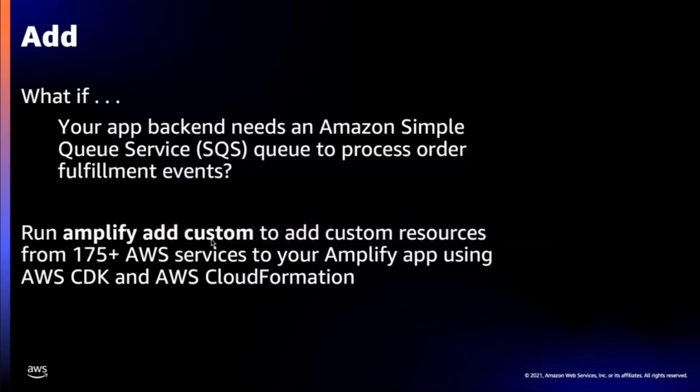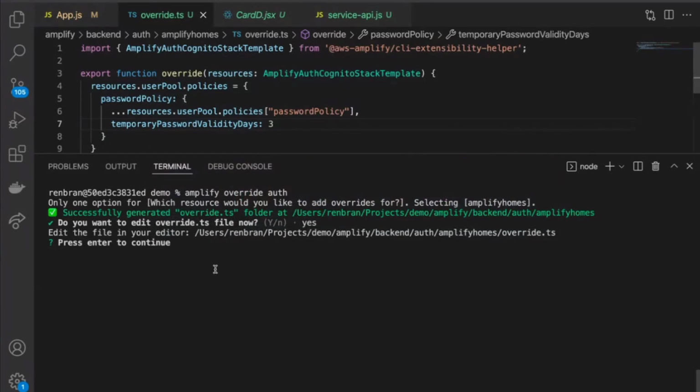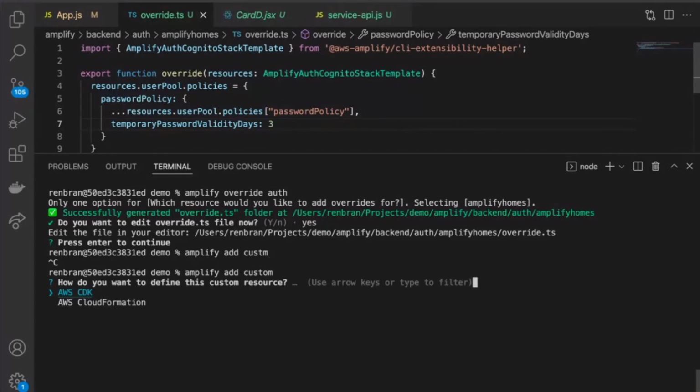I'm back in my terminal here, and I've got my Amplify app. I can run amplify add custom. And it is going to give me an option to use CDK or CloudFormation to define these additional resources. So let's say CDK for a second, and we can call this the SQS queue.